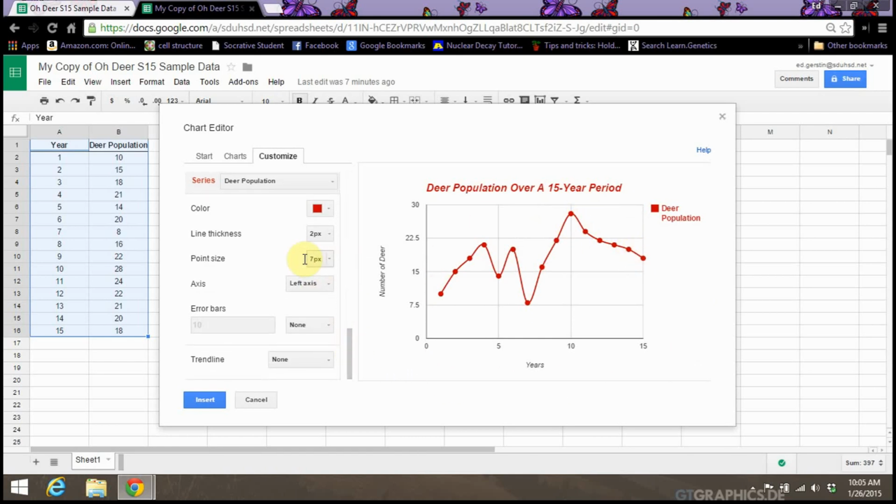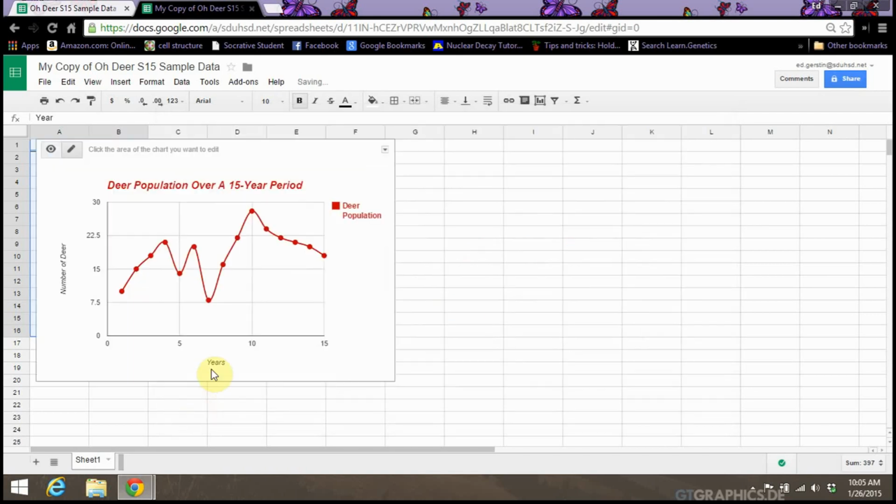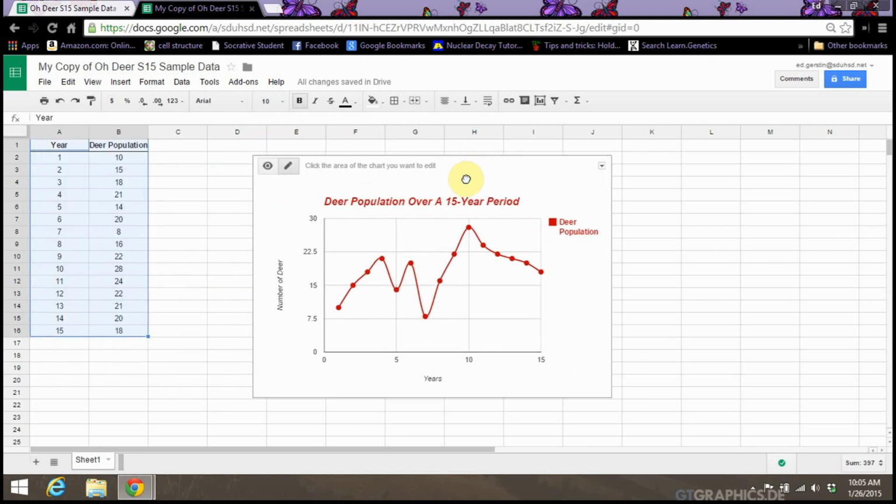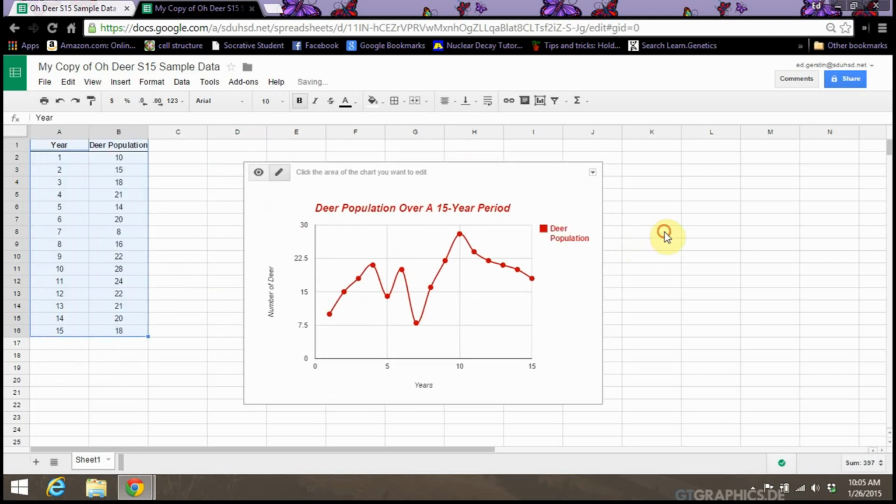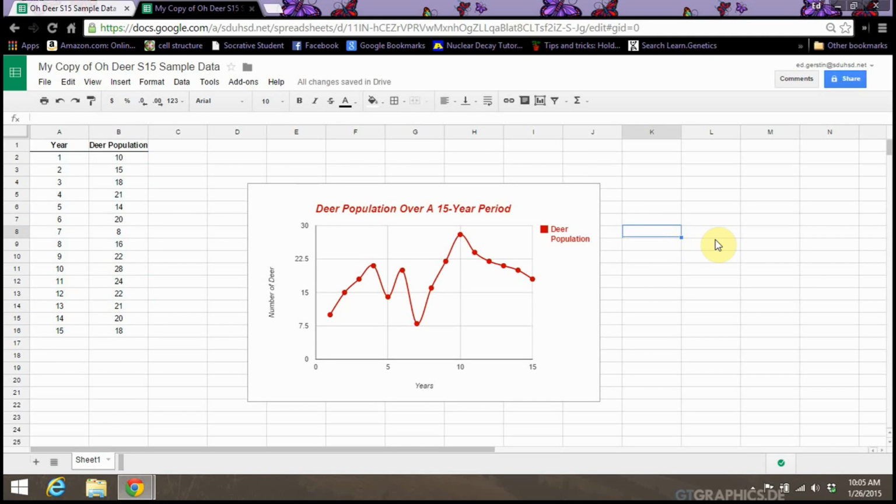So don't leave that at 0. I think you should put the point size on there so we can see the actual data. There's nothing else to do on this. Our graph is complete, so I'm going to click on Insert. And boom, there you go. Your graph is in place. Now you'll notice that it's covering up your data, so I would probably drag it over here. Once you click outside of it, it's a nice snappy looking little graph and you're good to go.